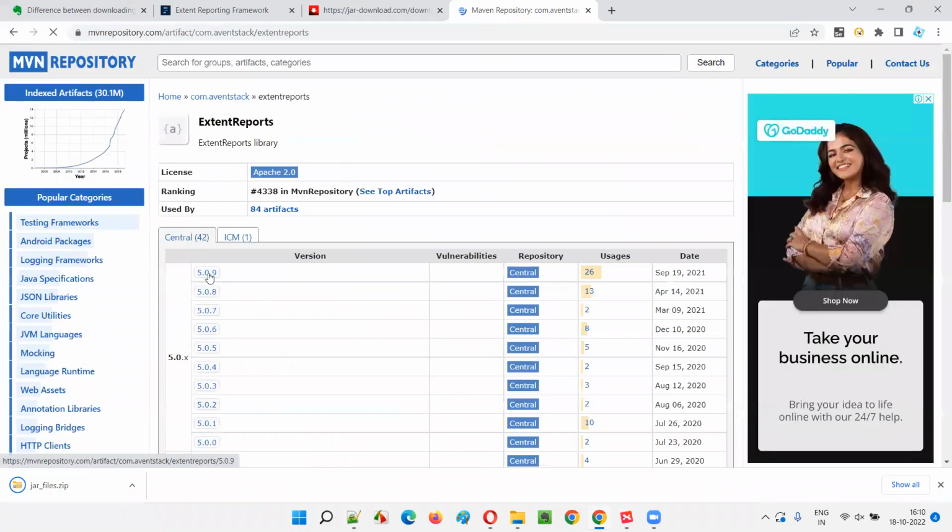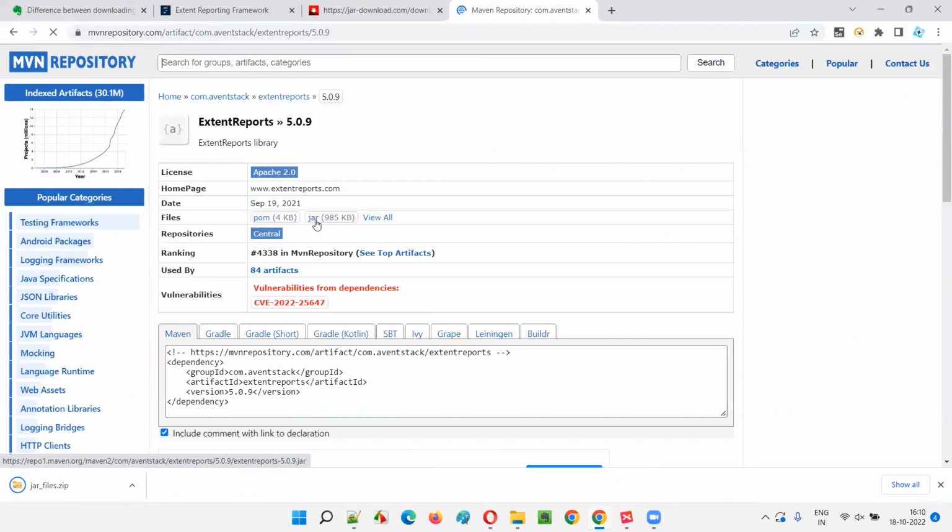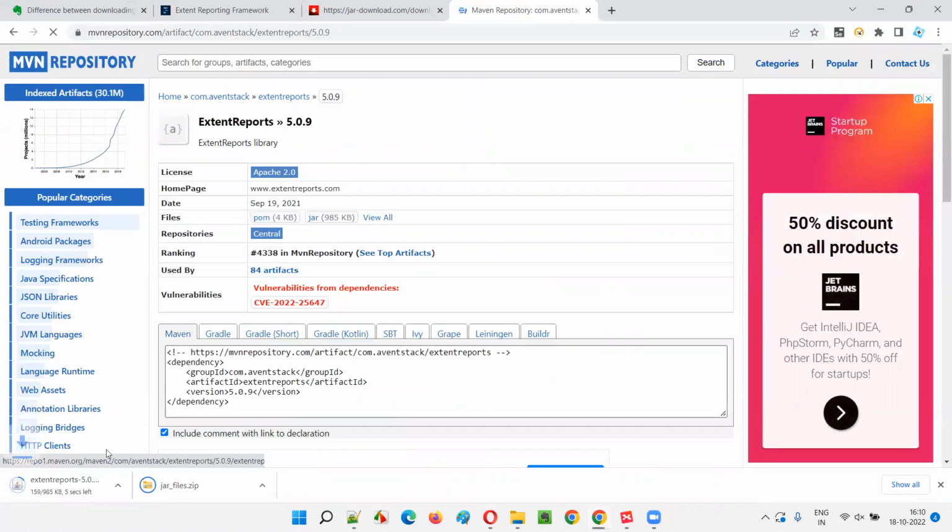And here, if I go with this 5.0.9, and if I click on this jar file, you see a single jar file is getting downloaded. The supportive jar files are not coming. That's the problem. Whenever you are using the MVN repository with the dependency tags of Maven or Gradle or whatever, it is fine. They'll get you not only the core jar file, but also the supportive jar files will come with this dependency tags when you configure them.